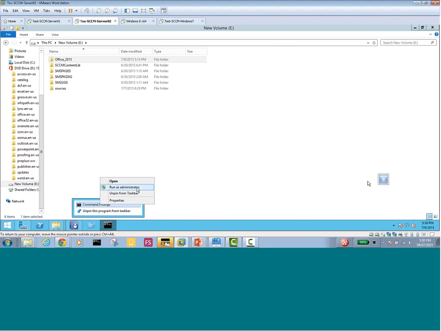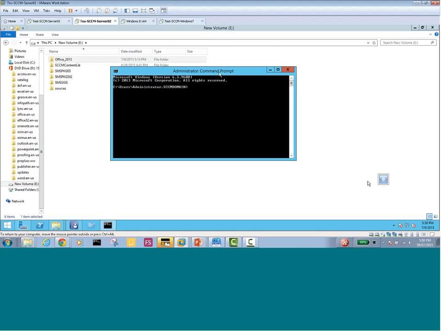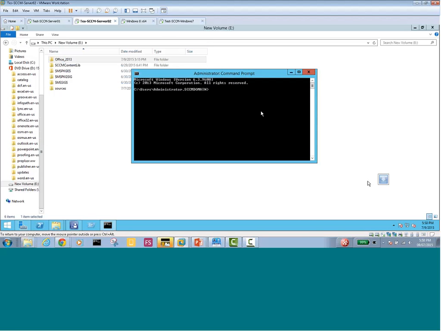So I'm just going to open the command prompt and go to that location where I have deployed the Office 2013. In my case it is in E drive.